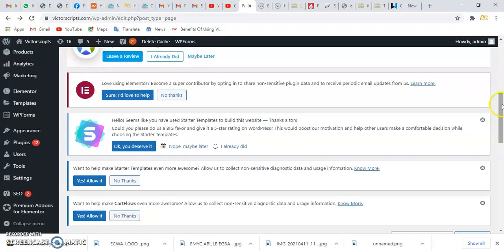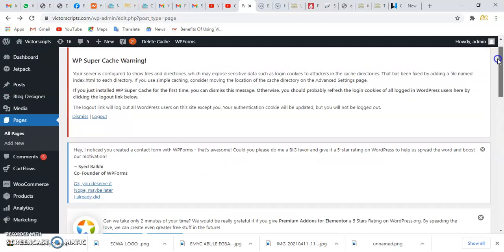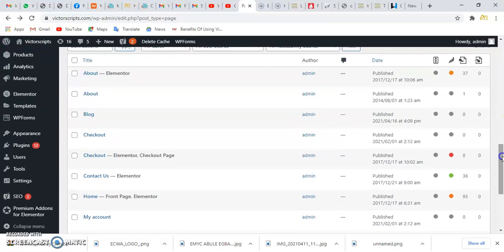Now having done that, let me go down to all pages, then click on blog, click on edit. Once you come down to any of them, these options will appear. Now on blog, this one appears. Just click on edit.